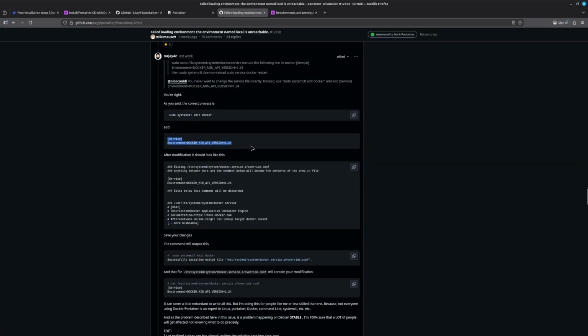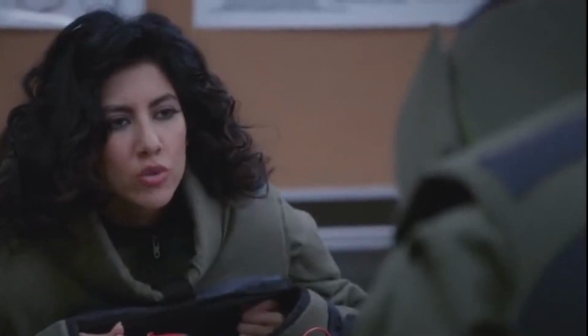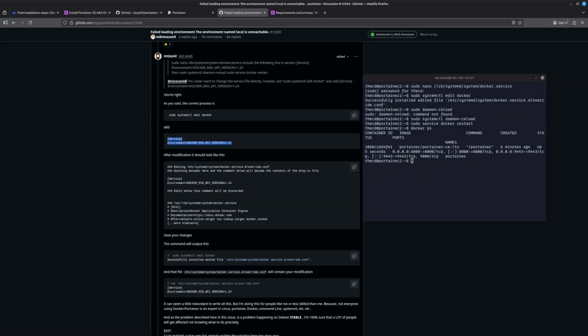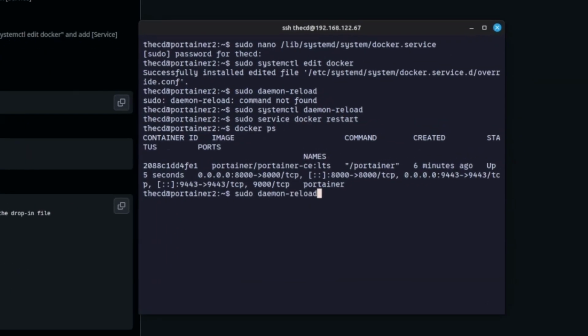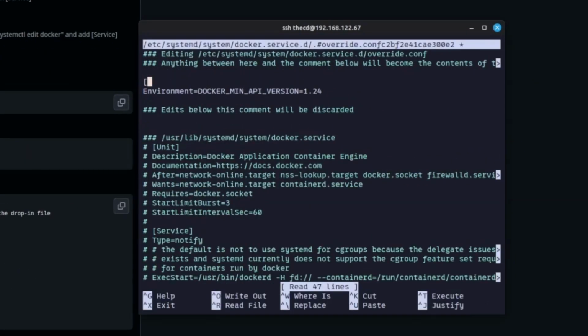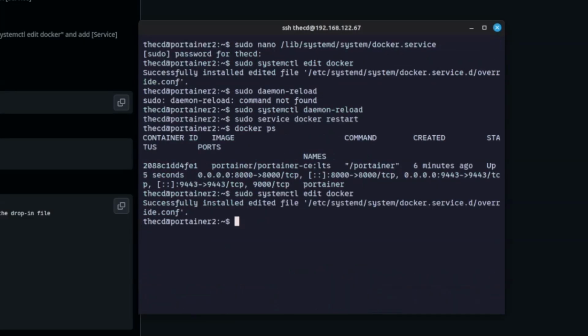Okay, so I need to add this. Okay. So it looks like I didn't add everything that I needed. So let's go back to the terminal and we want to edit that again. Not a big deal. We're going to add service. Is that it? Environment, DOCKER_MIN_API_VERSION 1. Okay. All right.